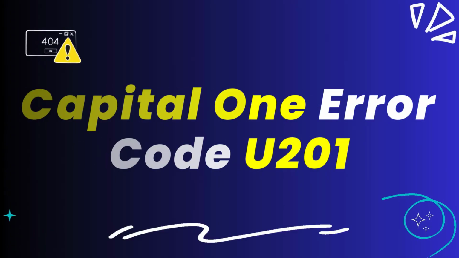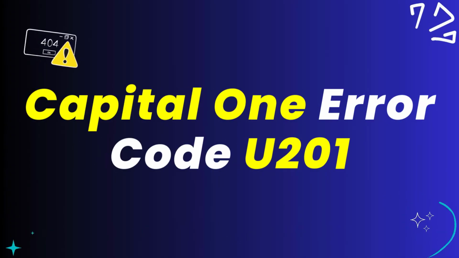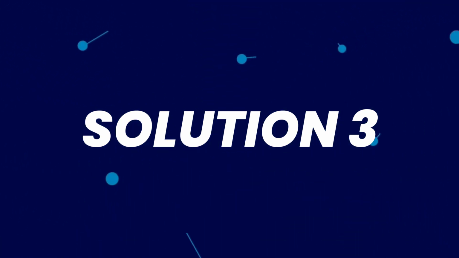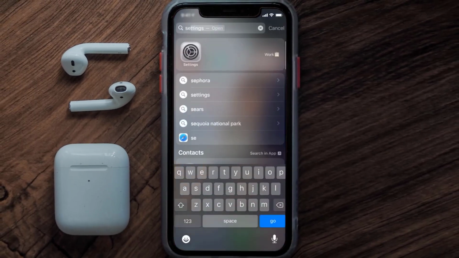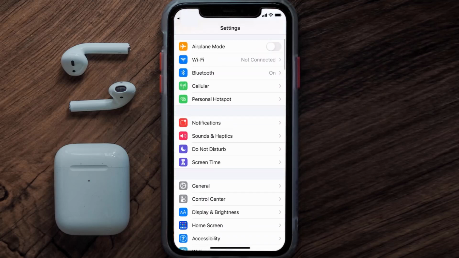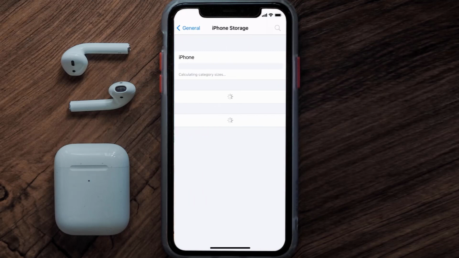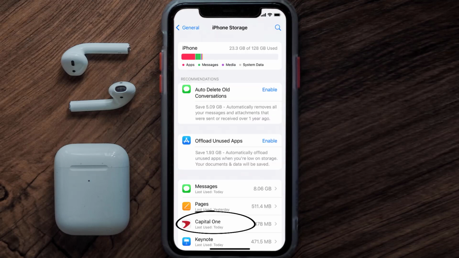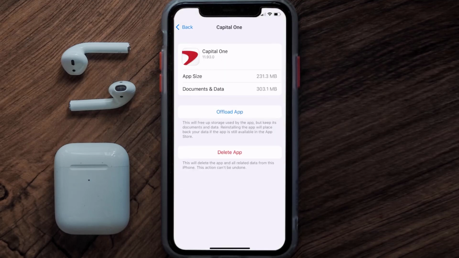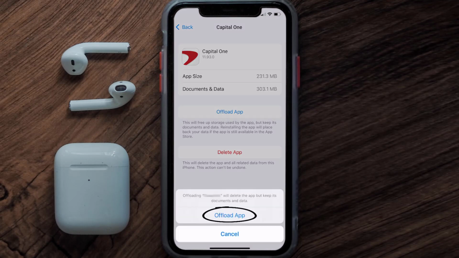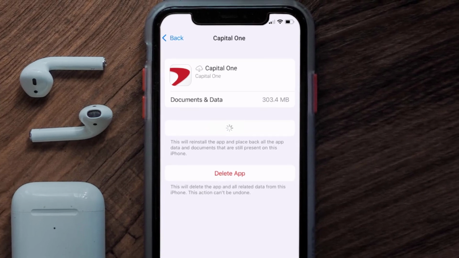This should fix the Capital One error code U201, but if it doesn't, then you need to clear App Cache. Go to your device settings and then scroll all the way down to General and tap on it. Then tap on iPhone storage. From here, search for the Capital One mobile app and then tap on it. Once you're on this screen, you need to tap on Offload App. Tap again to confirm. It'll take a bit for processing, and then a reinstall button will show up. Simply tap on it to reinstall the app.